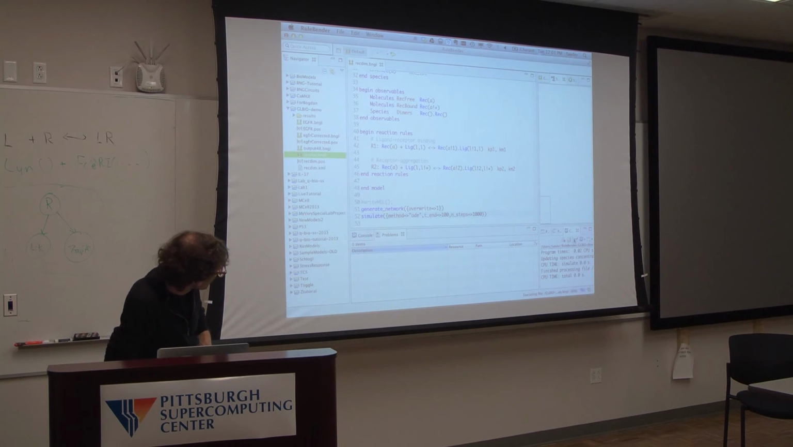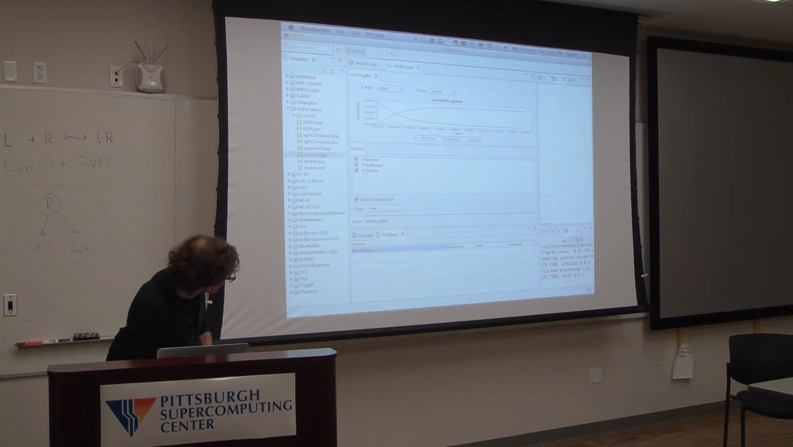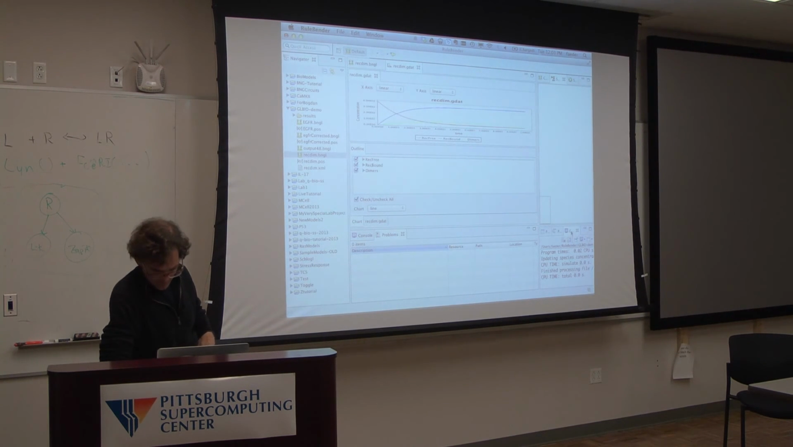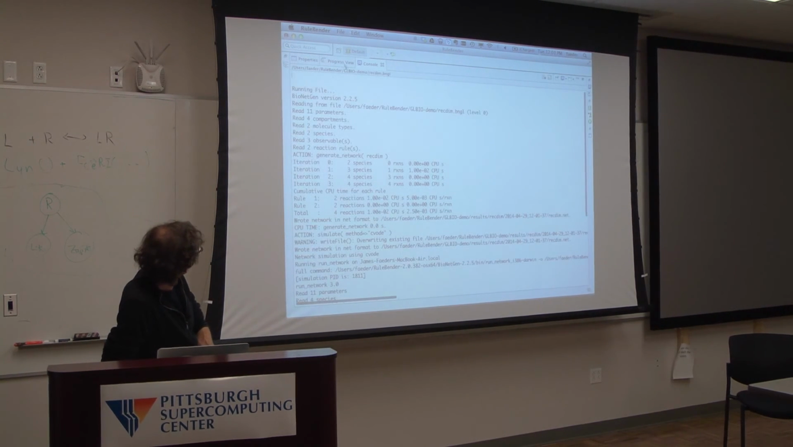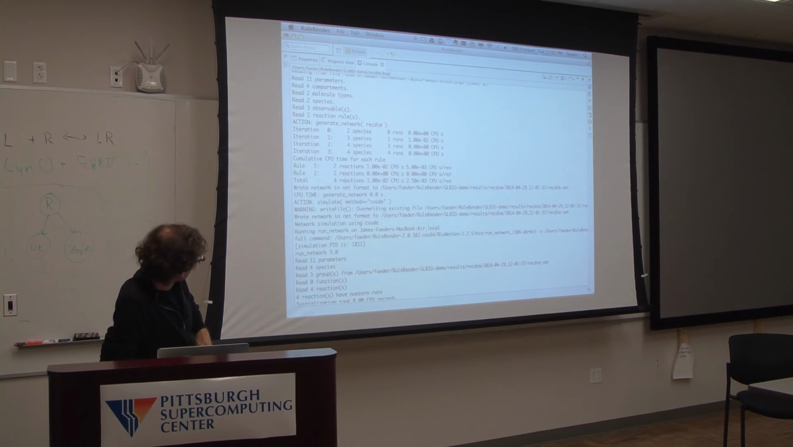The console output of the simulation is shown here, so I can see what happened when I ran BioNetGen on this model file. It reads in the model, it generates a network, and here are shown the different iterations of the network generation, generating species and reactions at each iteration until no more reactions are generated, and then we stop. It gives some summary output, tells me I wrote the network, and now it's going to do a simulation of the network.